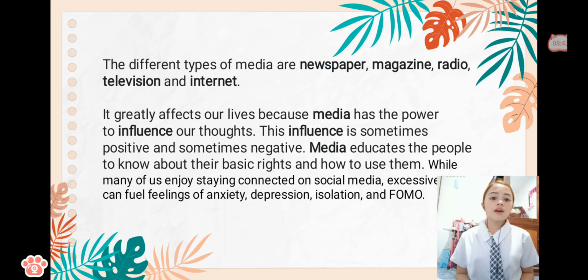Next, we have the different types of media, which are the newspaper, the magazine, the radio, the television, and the internet. So it greatly affects our lives because media has the power to influence our thoughts. And this influence is sometimes positive and sometimes negative. So media educates the people to know about their basic rights and how to use them.